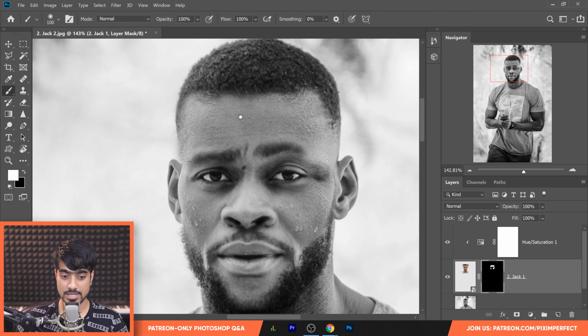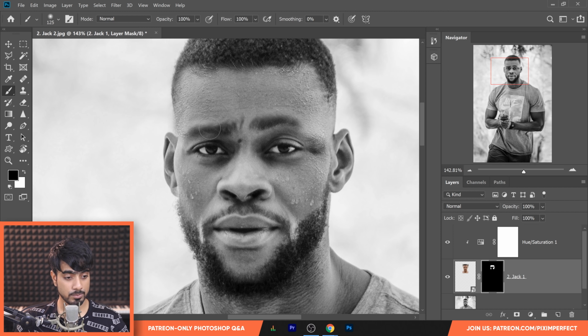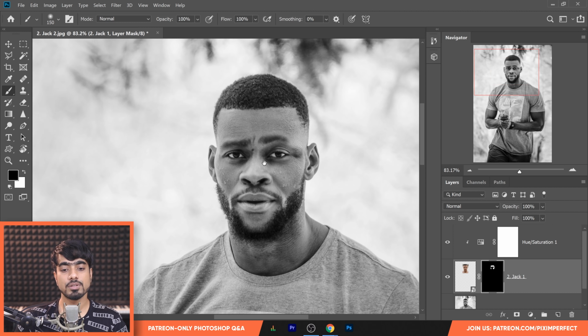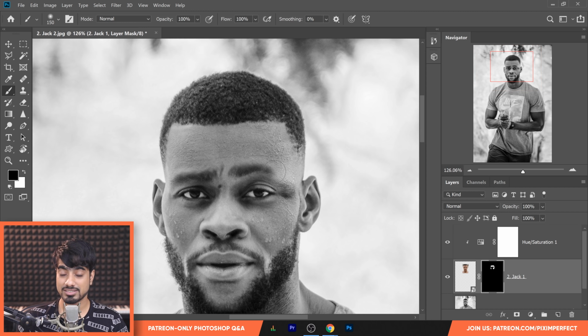Now what we have to do, we have to clean this up. So with the brush gone to black as the foreground color, we just cleaned it up. Just like this. You want his original hairline in here. Okay. Now if you, fortunately the colors are matching pretty nice.